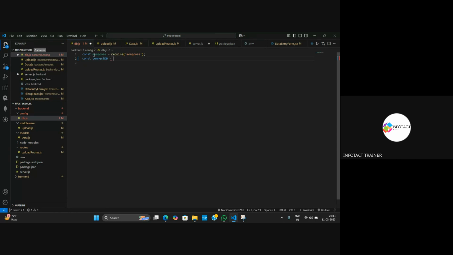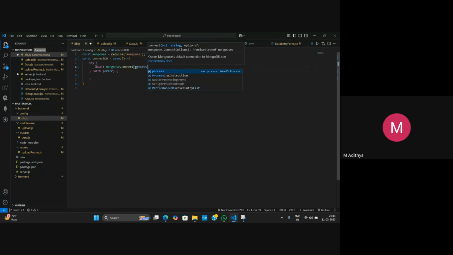And then over here, I will provide an async function. Inside this async function, I will mention a try-catch block. Inside this try block, I will write await mongoose.connect, and then what do I need to provide here as the first parameter? I have to provide my Mongo URI, the DB URI, process.env.MONGO_URI.